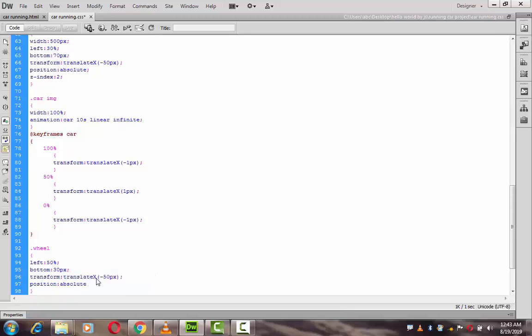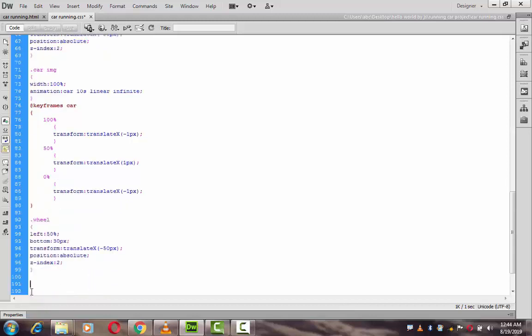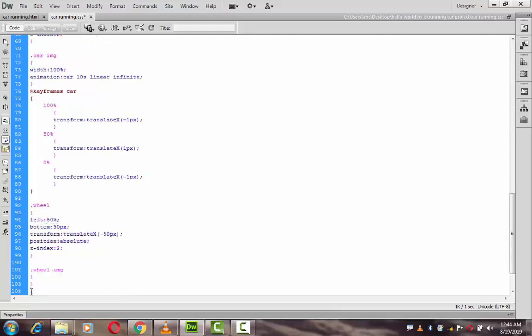Transform is for rotating the wheel in 3D or 2D direction, it's up to you. And translateX is used to move the wheel on the X-axis only. And after that we use position here. Position is absolute, that means it can synchronize or adjust with the relative image here, our relative background image.